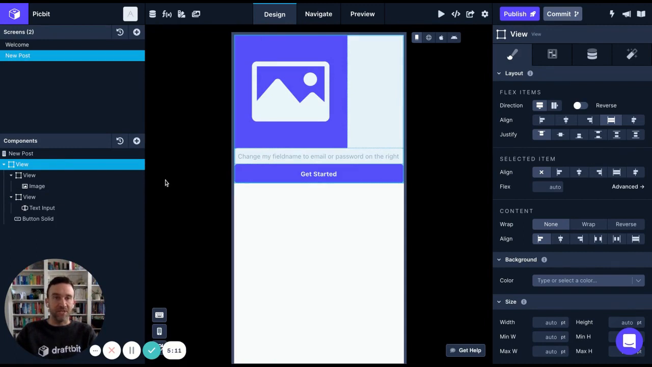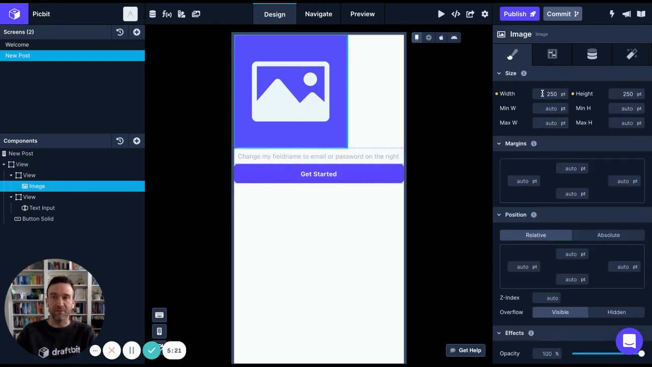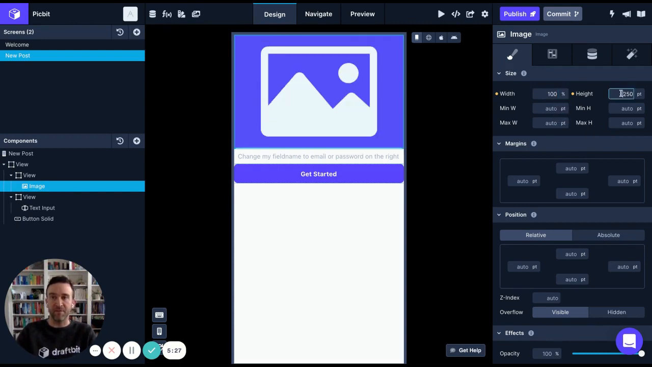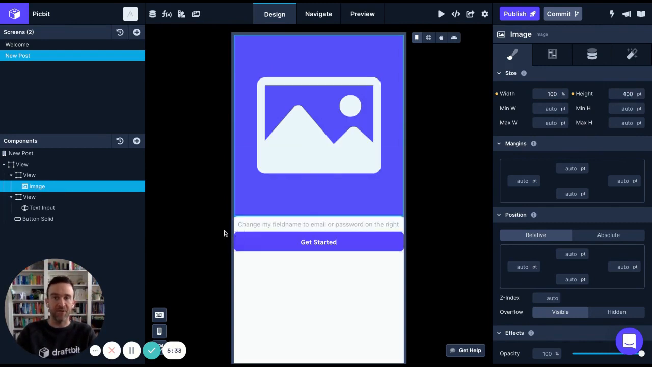So just going to adjust a few layout things for the screen. The first thing that I want to do is I want to make this placeholder image take up the entire width. So I'm going to set the image width to 100%. And maybe I'll just give it a little bit more height. Let's say 400. That looks pretty good.